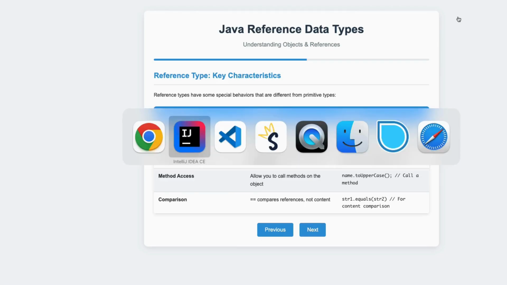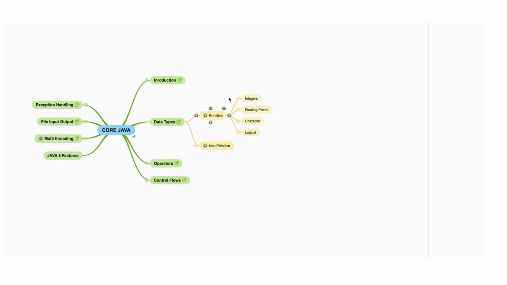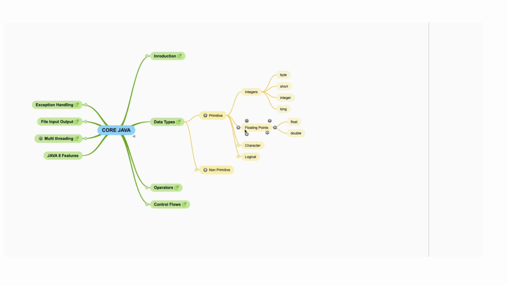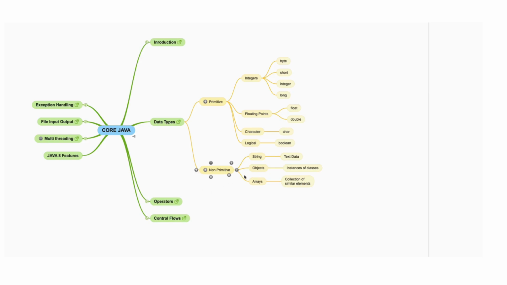So let's look at the mind map. We have the data types: primitive and non-primitive. Primitive includes integral numeric values, floating, character, and logical. The integers are byte, short, int, and long. For floating point, we have float and double. For character, we have char. For logical, we have boolean. For non-primitive, we have string, object, and array. String is text data, an object can be an instance of classes, and an array is a collection of similar elements.